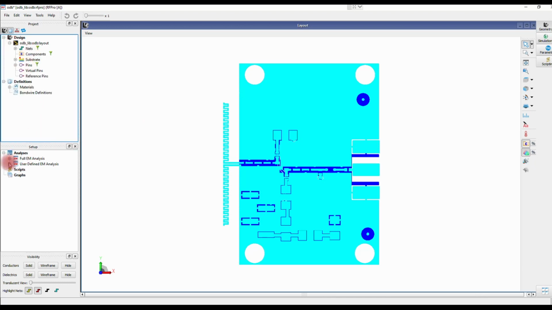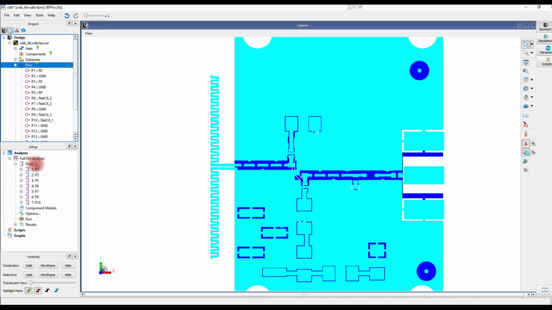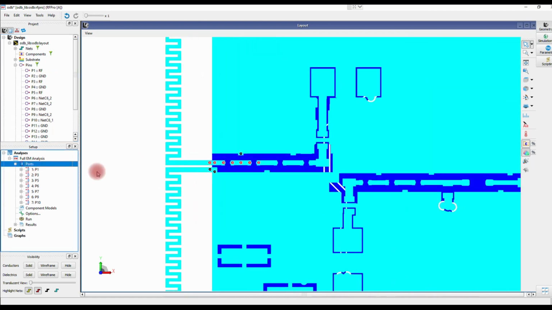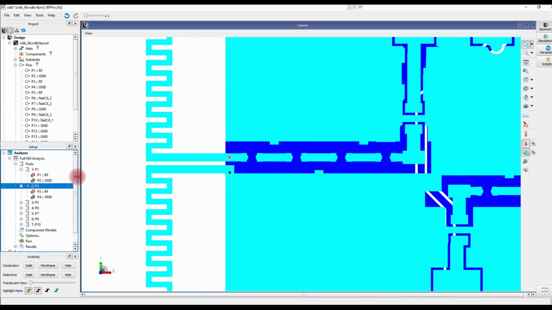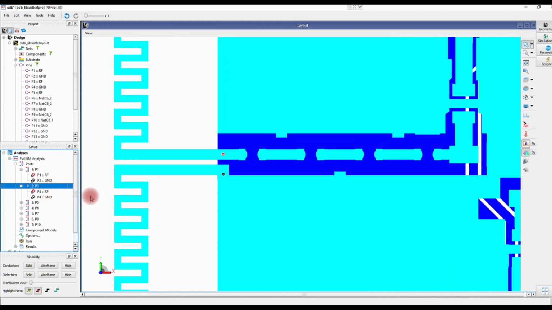RF Pro is launched. I'm going to delete the user-defined EM analysis. Drag all the pins into the ports. The ports are automatically created. We have to make sure that a positive pin in a port is referencing the intended negative pin.